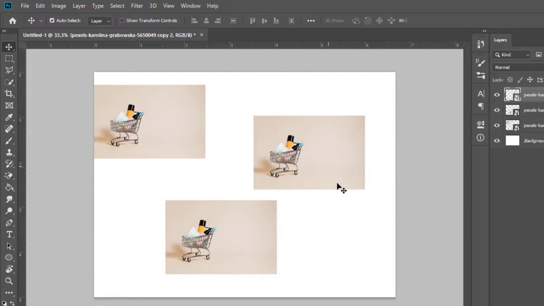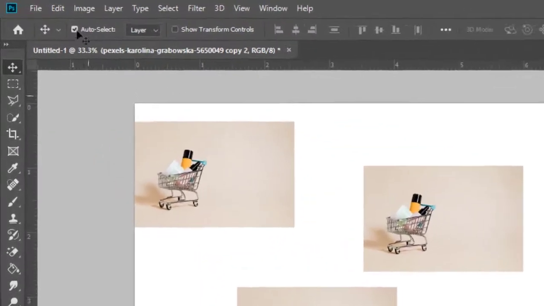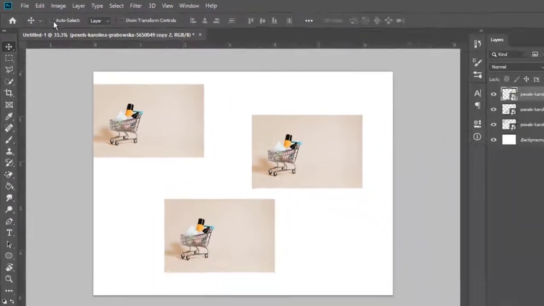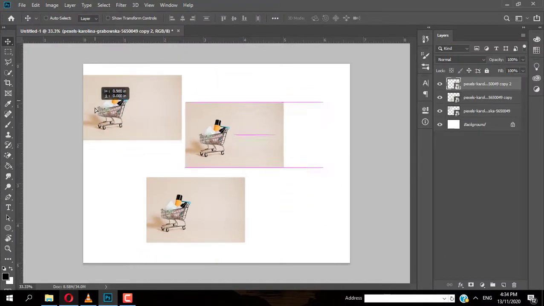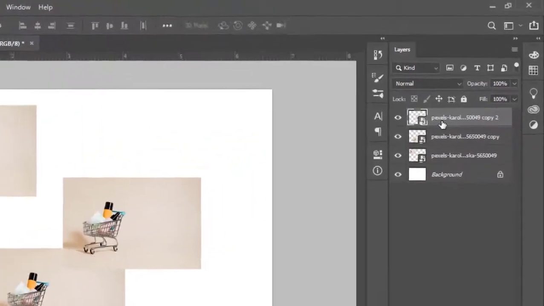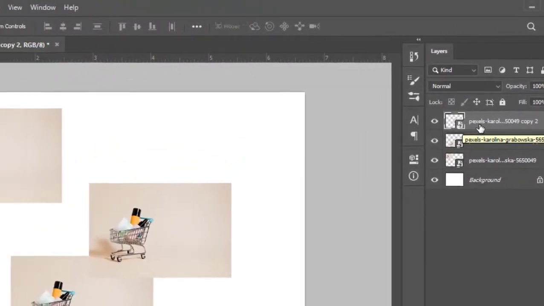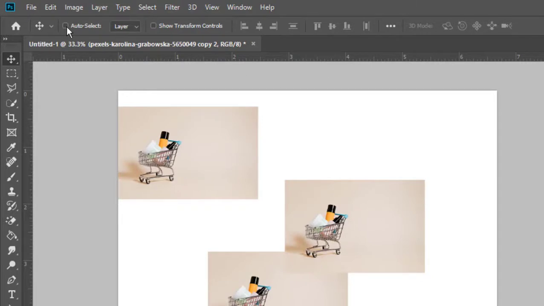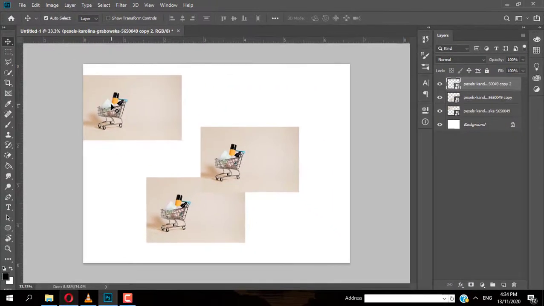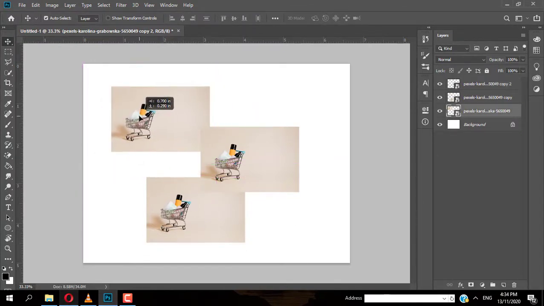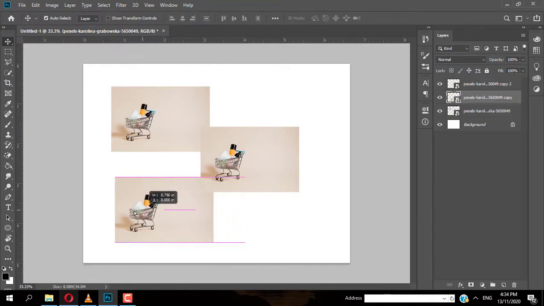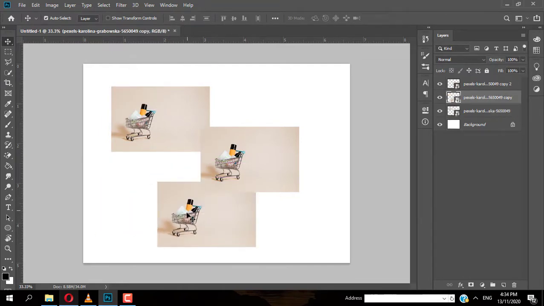You can also make use of the Move tool to make selections in Adobe Photoshop, and that's the function of this Auto-Select option. If this is off, it means whenever I click and drag, I'm going to move just the layer that is selected in the Layers panel. But if I turn this on, the moment I click on this image and move it, it's going to automatically select that layer and move it. Click on this and move it, it's going to auto select that and move it.